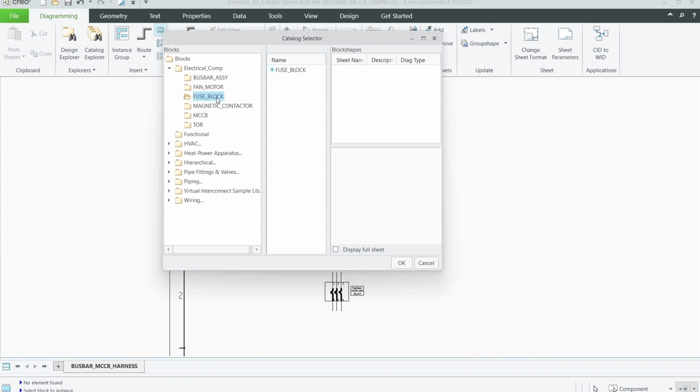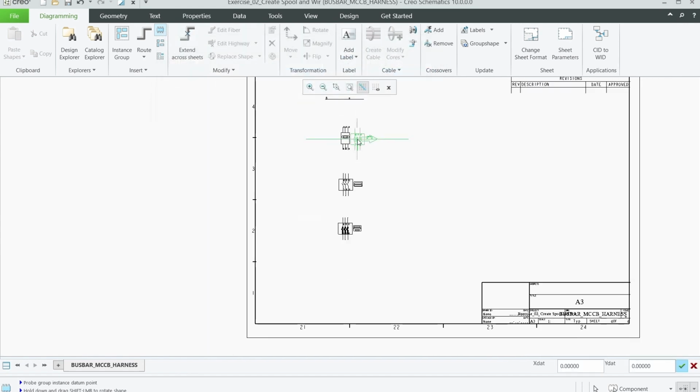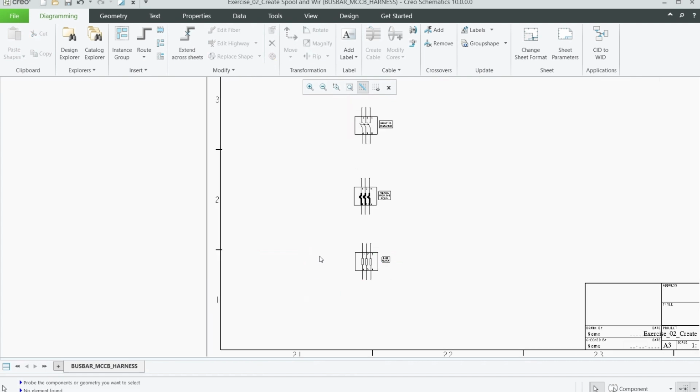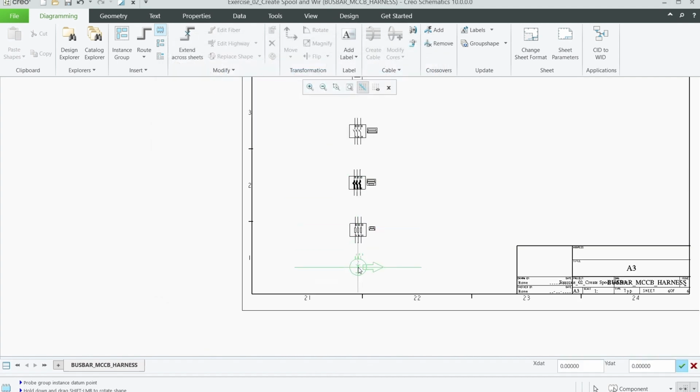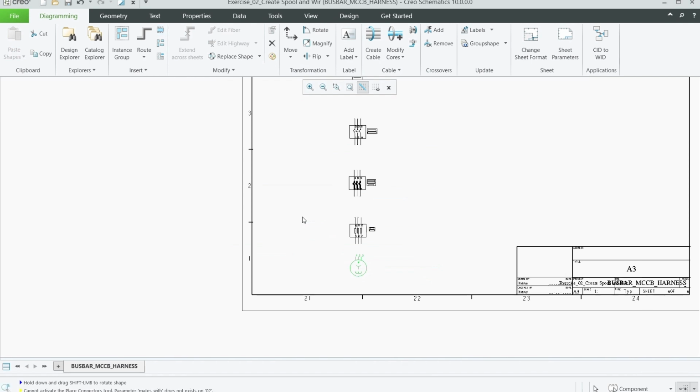After that we have the fuse block. Click OK. Click on the position where you want to place it, middle mouse button. And after that we finally have the fan motor. Click here, click OK. Yes.